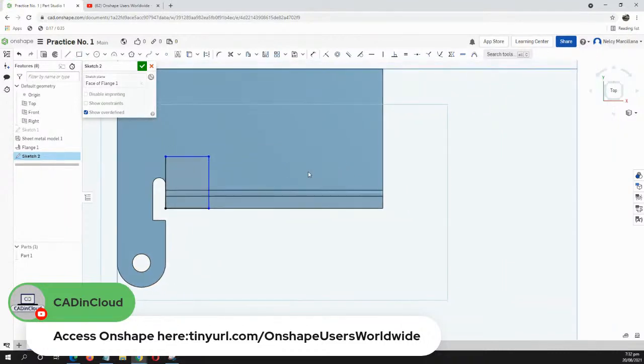Hit escape, press G once more, creating a rectangle here, left click, and double left click. Let's hit escape, press D for dimension, selecting this line and this line to be 5. This line and this line to be 5. This line and this line to be 5. Let's hit escape.